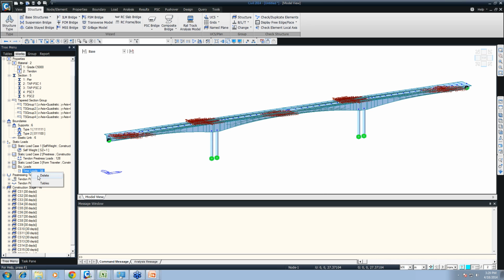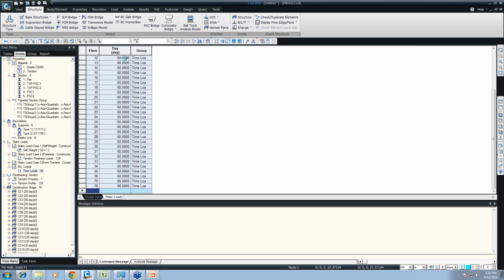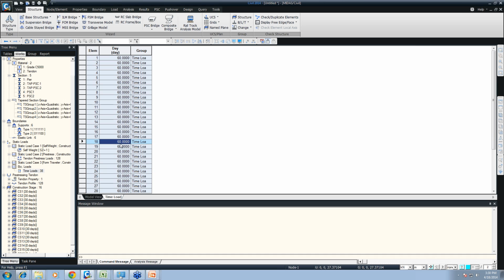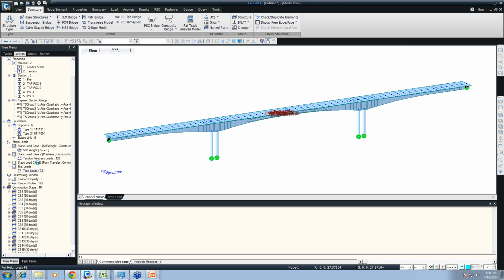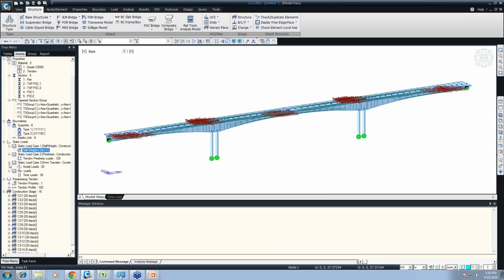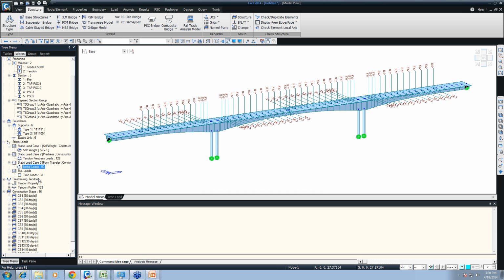Time load is for the 60 days. You remember I gave pier 1 at 0 days, pier 2 at 60 days. Whatever time difference there is, you can check it in the time load. So a 60-day time load has been given. Similarly, self weight has been given. The form traveler load, you can see the form traveler load also. This is the form traveler load.